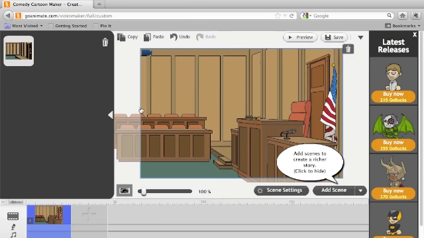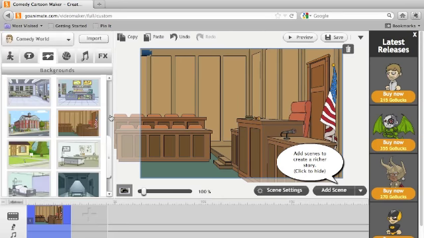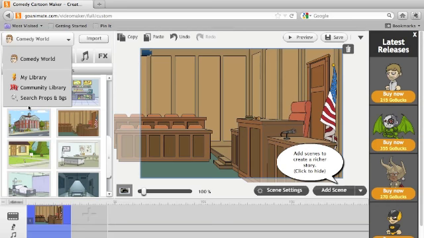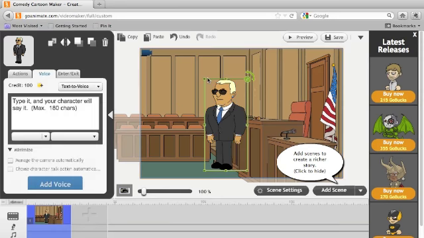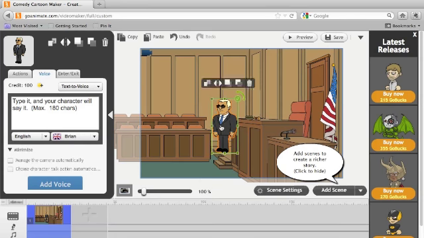Excellent. And now I'm going to look at my characters. And I think this guy looks good. We're going to stick him over here, back in the corner. It's kind of scary looking. And notice how he doesn't actually fit in the back. Well, I can actually send him back behind the props.